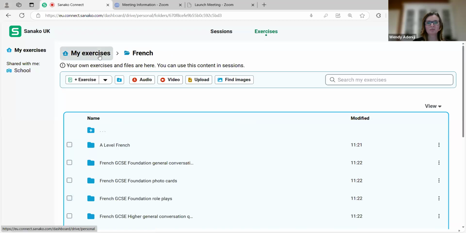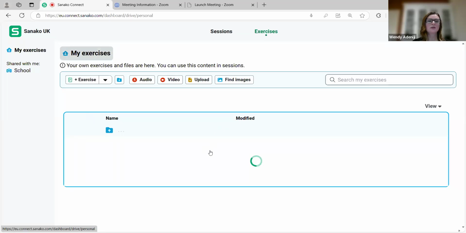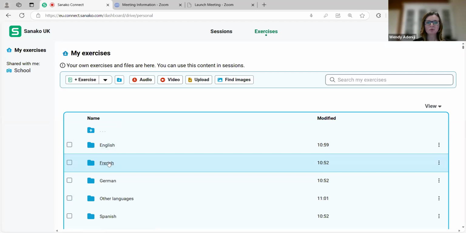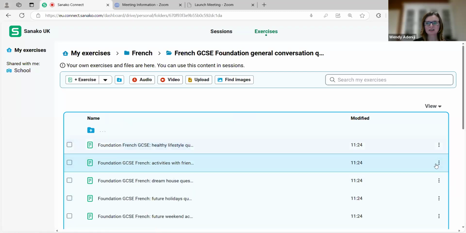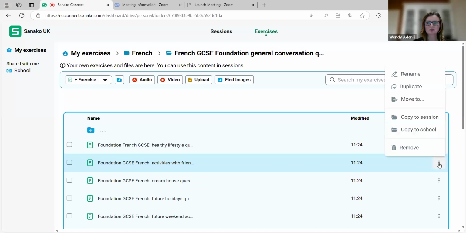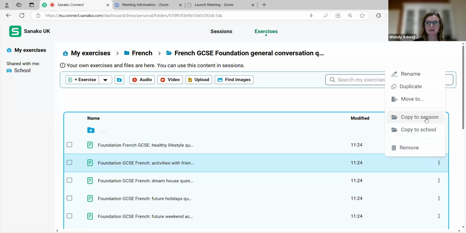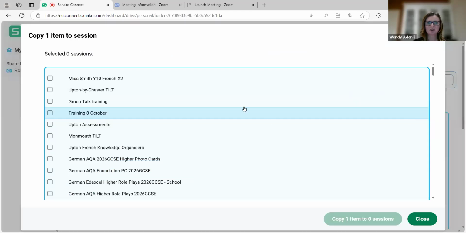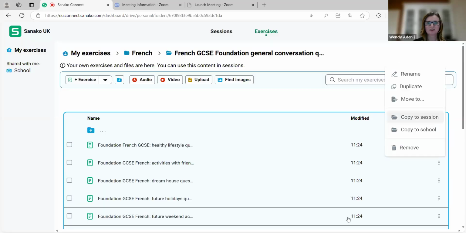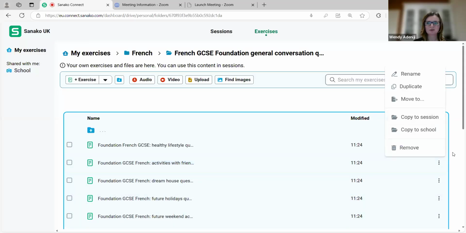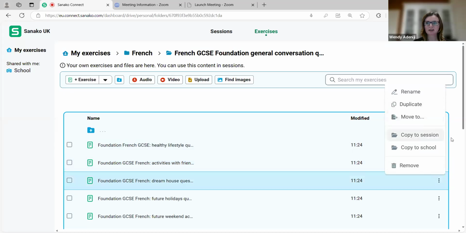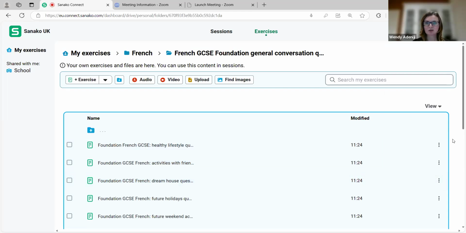And we go back to the top and move across to my exercises, which is where I will see all of them. If I want to go into any particular activity and save it to my school area, I can copy to school by clicking on that button, and it will go straight into this school area here, which I'll show you in a minute. I can also copy it to a session. So I'm going to copy it to this session, and you can do that with as many different items as you want. You can also remove or duplicate any of these. If you want to duplicate them, you could rename it and maybe create an adapted version, which is quite handy.